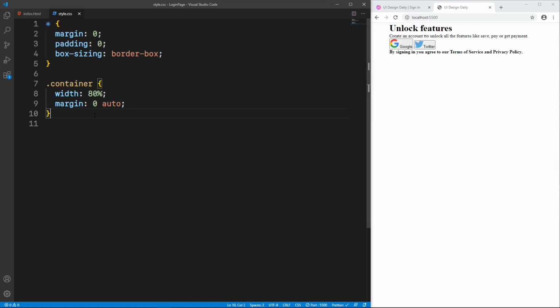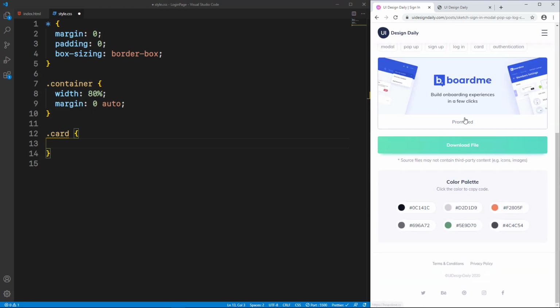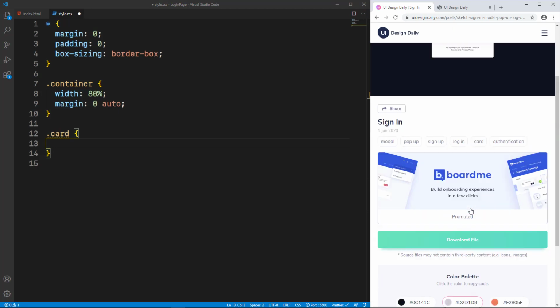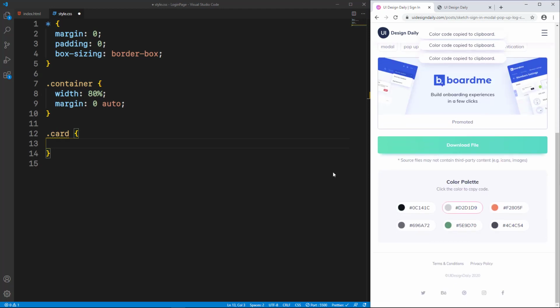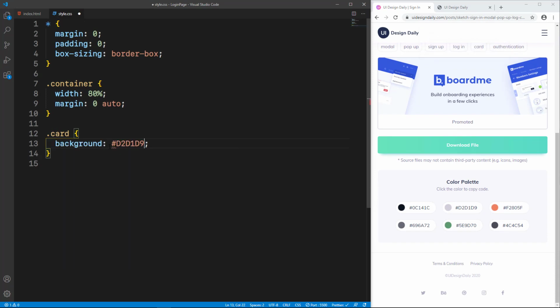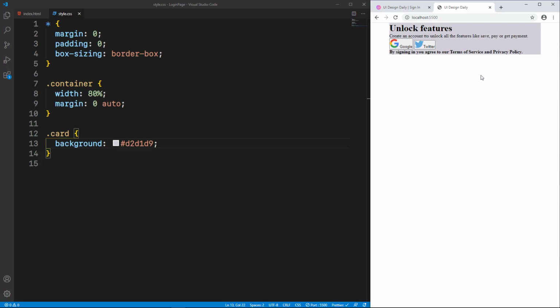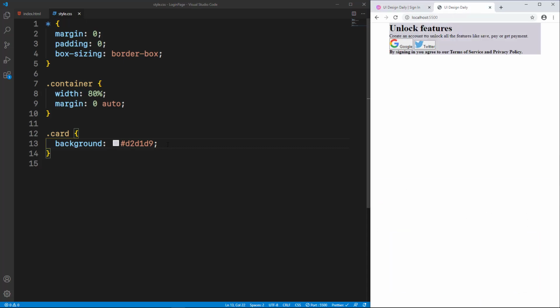Okay, and now I just want to come here and say .card, and inside the card I first of all want to give a background to it, which is this off-white background. So I'm just going to come here and grab that color. I guess that's pure white, I'm not sure, but let me grab that and see whether that's good. Let's say background, and just paste this color. Okay, I think this is pure white, not this color, so it's completely fine. We're just going to change this to background FFF.